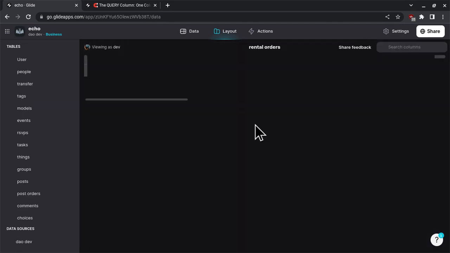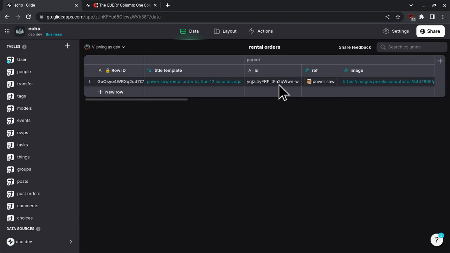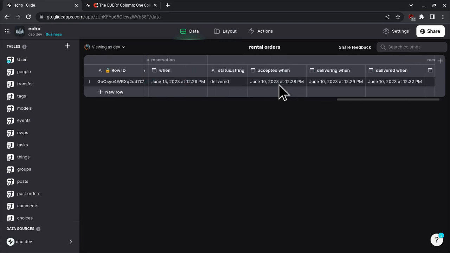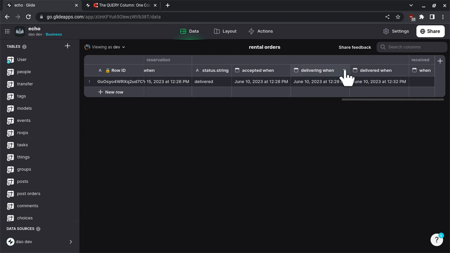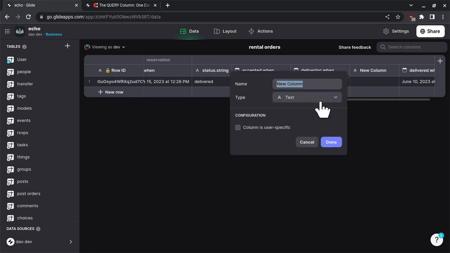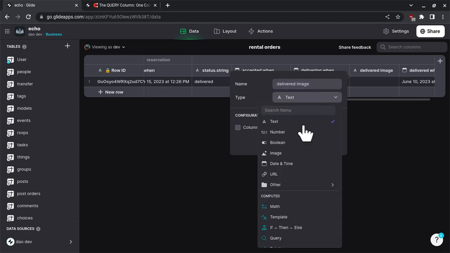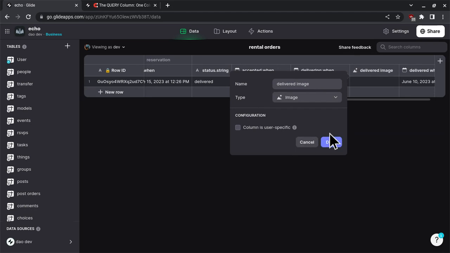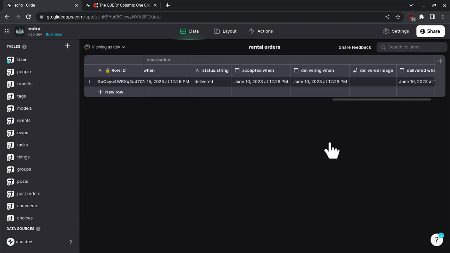Alright. So now, rental orders. This is getting interesting. Delivered, accepted when, delivering when. So let's create a new column there. We'll say delivered image. This is going to be a lot more helpful to actually have people test it, because otherwise it's like, hey, join my social network, and people are like, why? I'll just use Facebook or something, but specific rental logic.